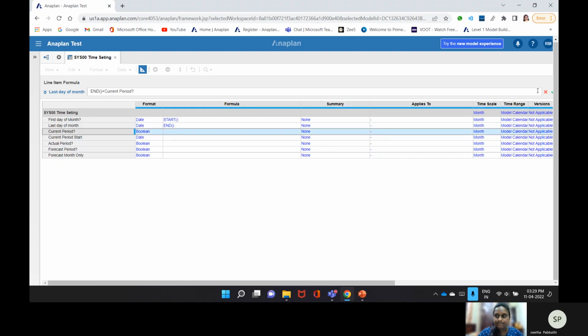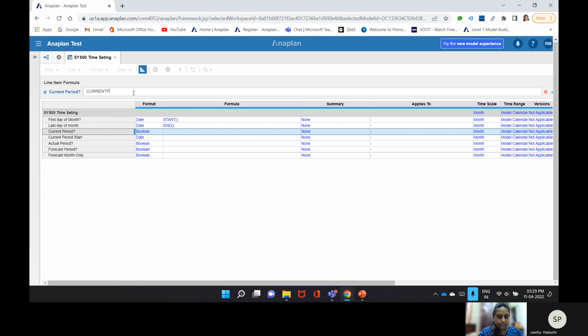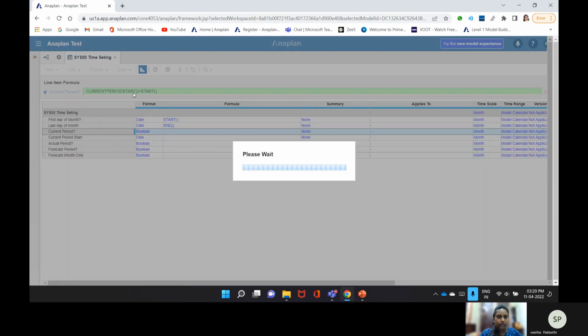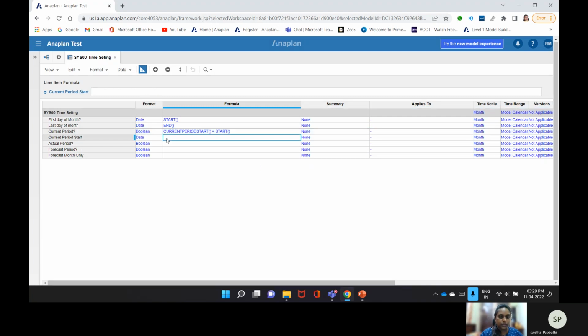For current period, I'll just give current period start, open close parenthesis. It should be equal to this first day of time. So I'm just giving it is equal to start. Okay, this is also correct. So now I'll give the reference of this current period start.